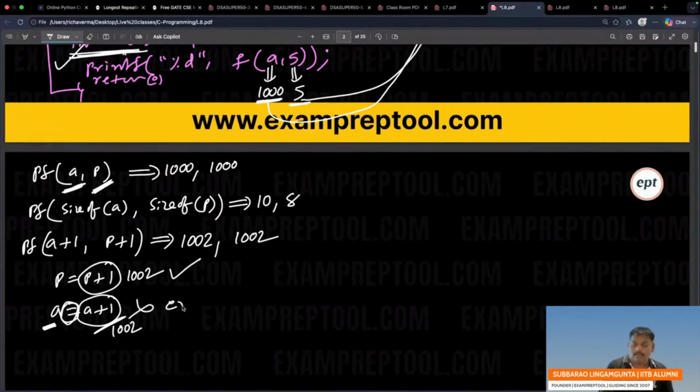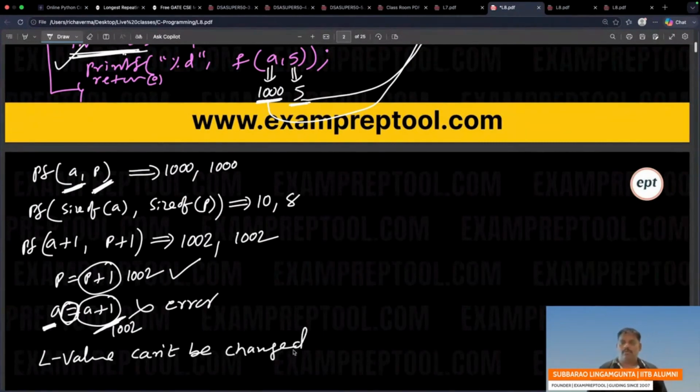What the error will say is, it is the left hand side, it is the right hand side. Left hand side you are trying to change. So what it will say is, L value cannot be changed. That is the error message you will get.